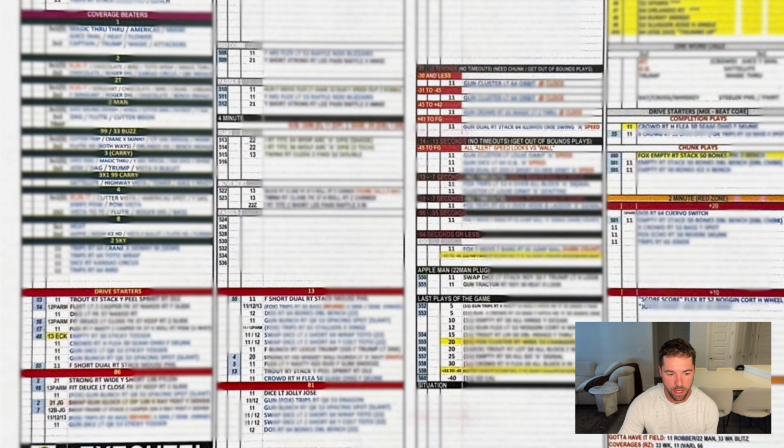Underneath that, our drive starters, these are different than openers. This is going to be later in the game, when just a 1st and 10 play that he really likes, that he can get to, to get the drive started and to get into the flow of the drive.